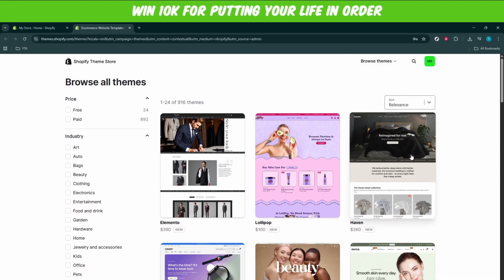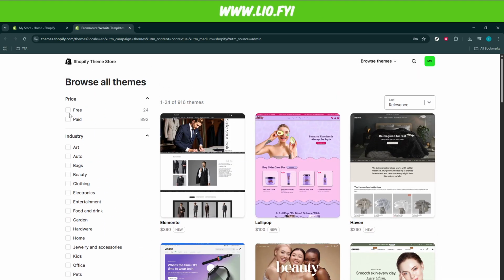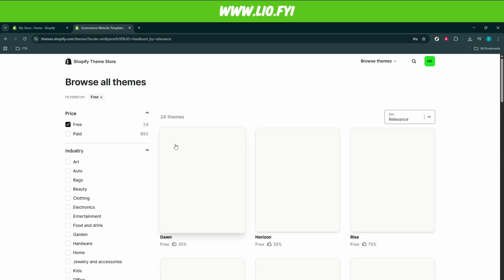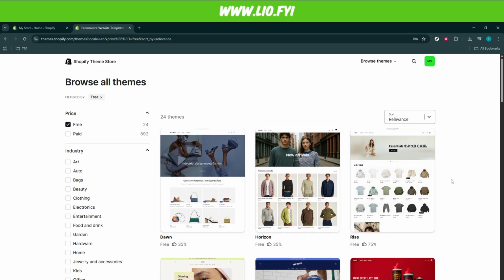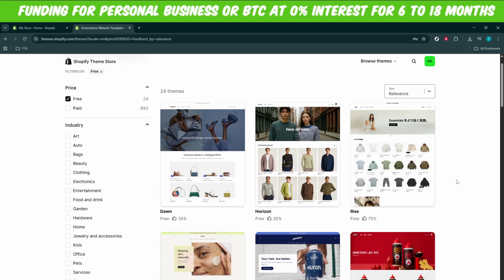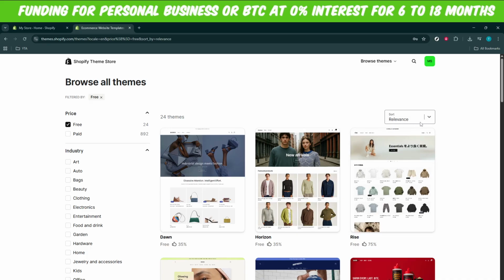Once you've browsed through the free themes, the next step is to click on Visit Theme Store to check out a wider array of both free and paid themes. The Shopify Theme Store offers an extensive selection with filters for industry, style, features, and more. This is where you'll be able to explore professional templates that accommodate various functionalities and integrations, allowing you to optimize your store's performance and appearance.